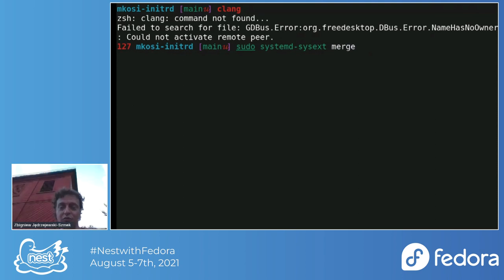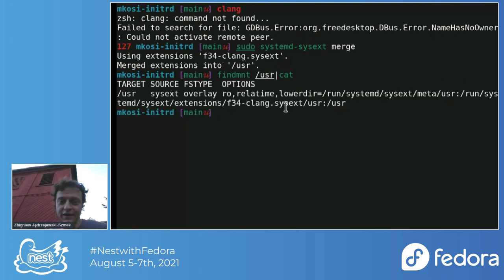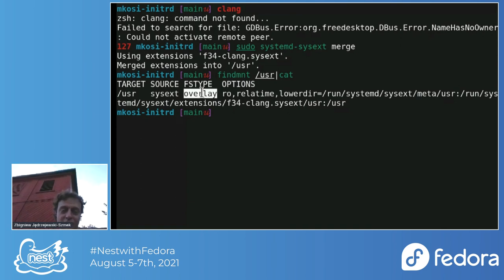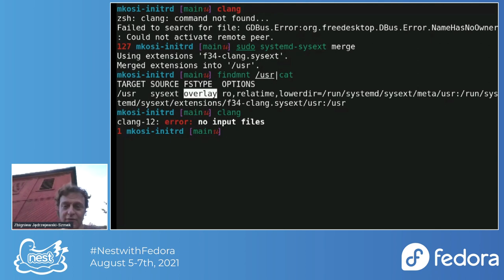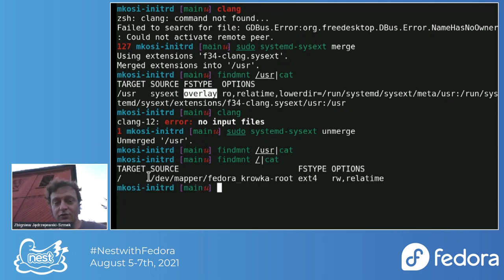And now I will tell systemd to merge the extensions. So what it does, it looks in a set of directories like /var/lib/extensions and /usr/share/extensions, and any that are found are merged into /usr. So if I now look at how /usr is mounted, it's an overlay FS. So systemd is just doing some mount namespace tricks to make the contents of this extension visible. And as you can guess, I have Clang now available. If I unmerge things, my /usr is not a mount point anymore. I mean, I have normal LVM on the root drive, and no Clang again.